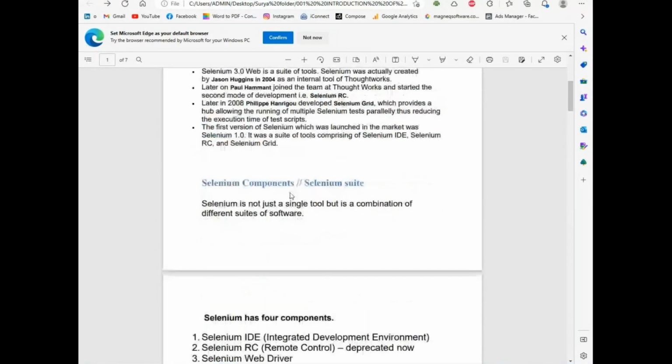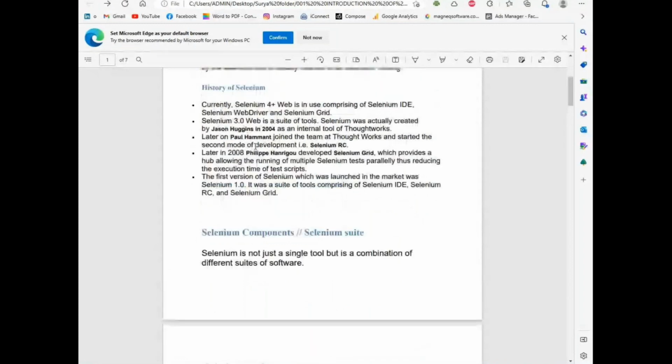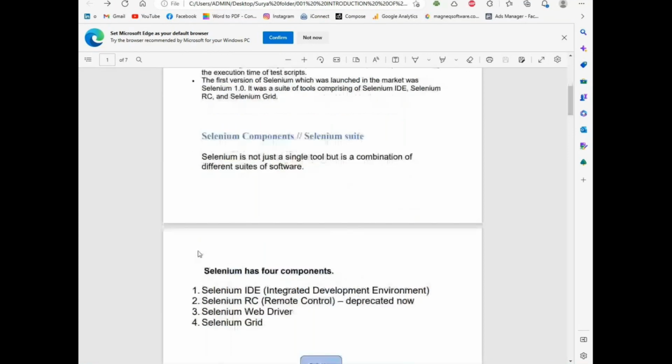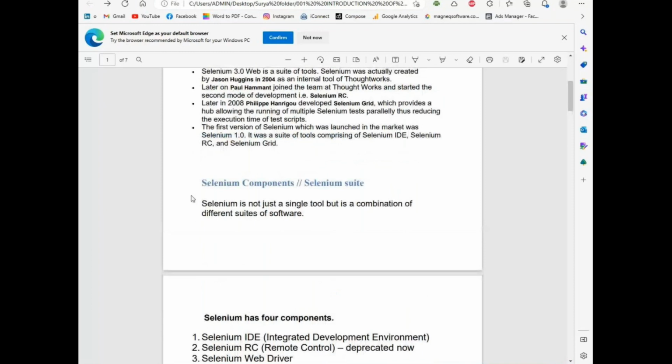History is the theoretical part. We need to learn it as a story. In some year a developer developed the first version, and in some year a developer developed the second version. We need to know the names. So this is just the theoretical part. Coming to Selenium components, or we can say Selenium suite, or Selenium types also. We listed Selenium IDE, Selenium Grid and WebDriver in the history concept.